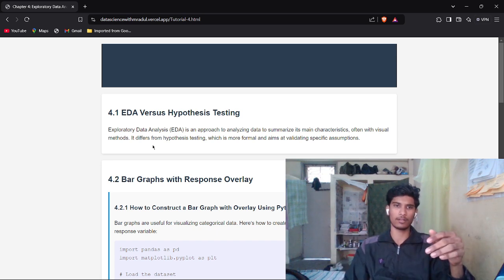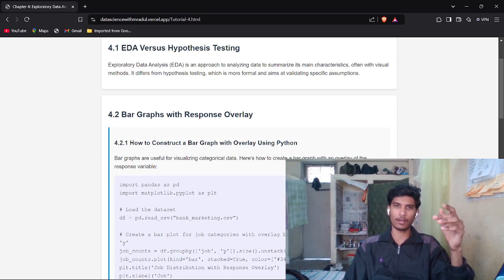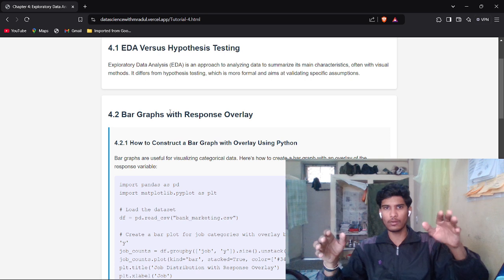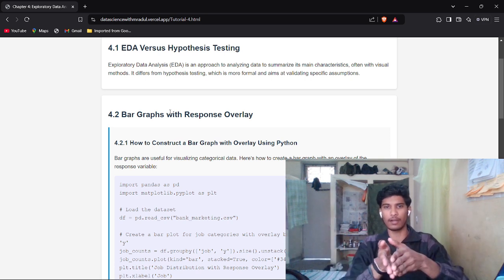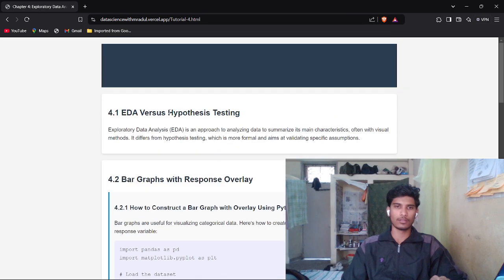merging things together. For example, if we take an example of a graph overlay or response overlay, which we will be using in our graphs during this video, we will be using a single graph, but it will be showing various types of data, like various categories of data, in a single graph.